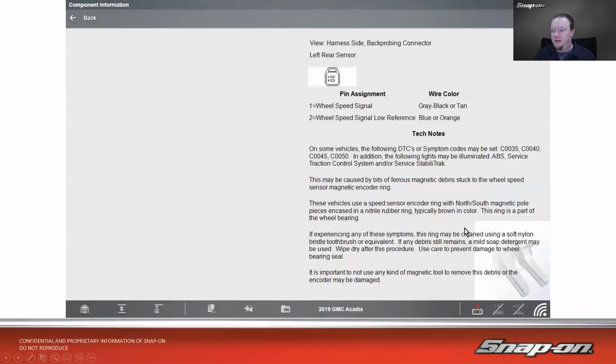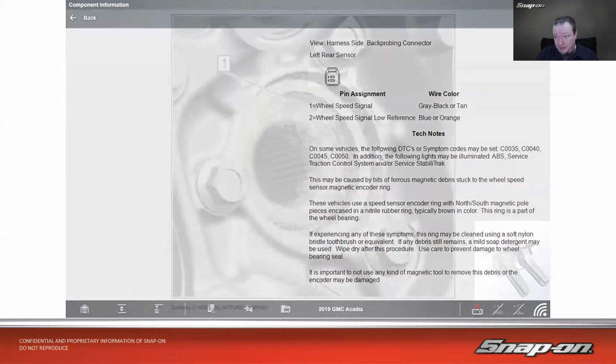If you experience any of these symptoms, this ring may be cleaned using a soft nylon bristle toothbrush or equivalent. If any debris still remains, a mild soap detergent may be used. Wipe dry after the procedure. Use care to prevent damage to the wheel bearing seal, so don't use the brass brush. It is important to not use any kind of magnetic tool either to remove this debris, or the encoder may be damaged. So you might think, oh, it's just a bunch of metal flakes, I'll just take my magnetic pickup tool and sweep around it and that'll be good. Well, it's going to mess up the encoder ring. It's going to play funny with the magnetic field in those magnets. So we don't want to do that.